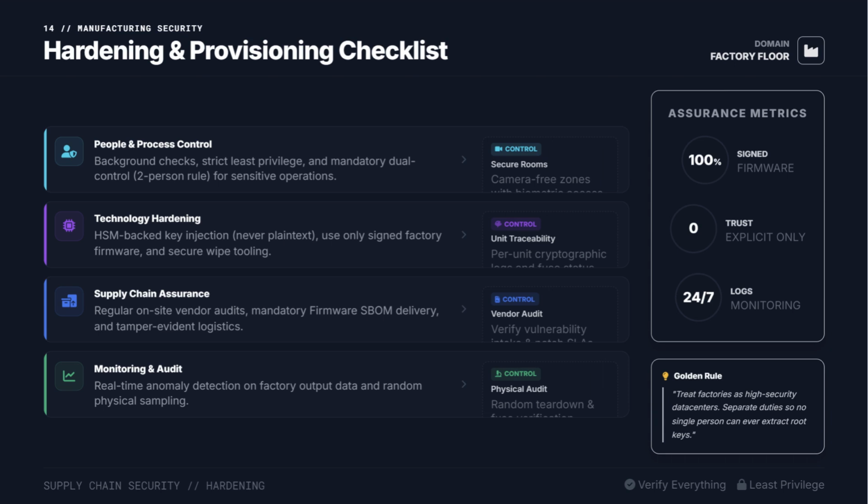Manufacturers implement background checks, role-based access controls, and dual authorization for sensitive operations. Hardware security modules ensure that firmware is always signed using protected keys. Supply chain partners must provide software bills of materials and vulnerability reports. Continuous monitoring systems track manufacturing data and detect anomalies.